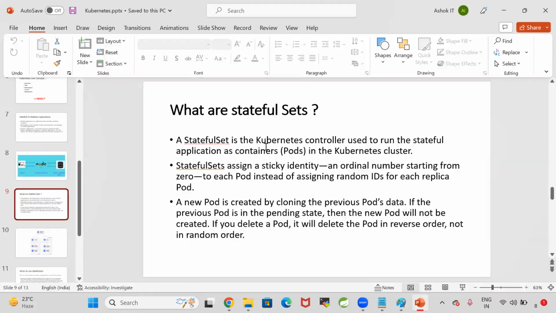What is stateful set? Stateful set is the Kubernetes component. It will create the pods with the sticky identity. First, the primary pod will be created with the sticky identity as 0. After the primary pod is created, by copying the data from the primary pod, the pod replicas will be created. The primary pod will be used for write operations. The remaining pods will be used for read operations in the database.